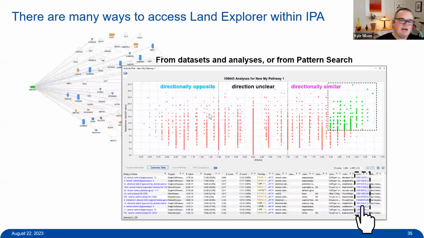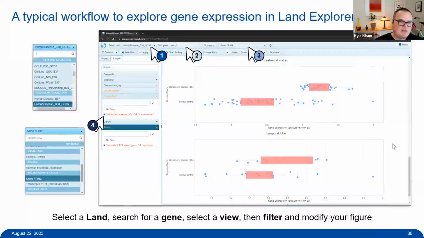If you happen to be using other features in IPA, you can also click many of these other links to open up, say, the comparison specifically. So when I show analysis match, I'll point out that it's possible to actually load up a volcano plot of the raw results. And then again, once you're in Land Explorer, the typical workflow is going to be selecting a land, choosing the gene you're interested in, choosing the view, and then finally taking advantage of filters and grouping.